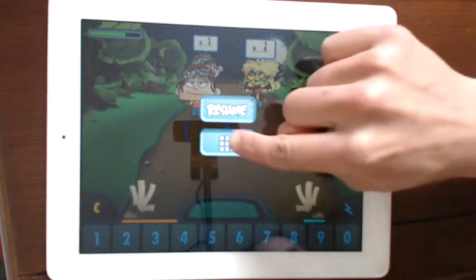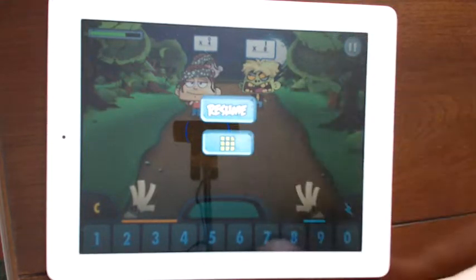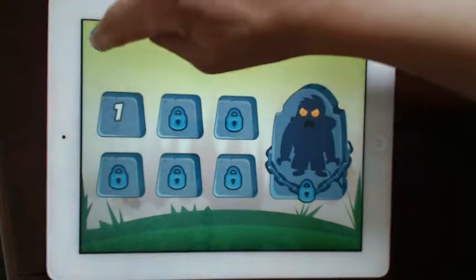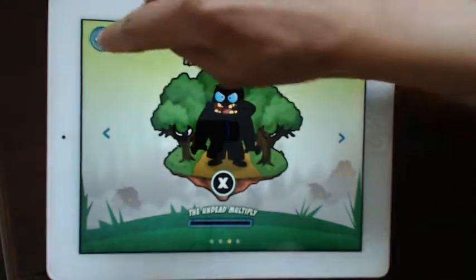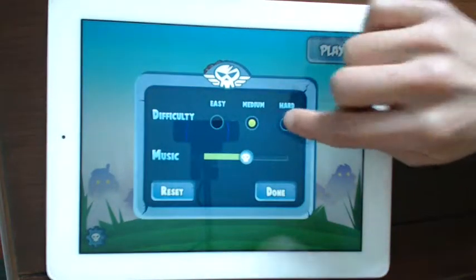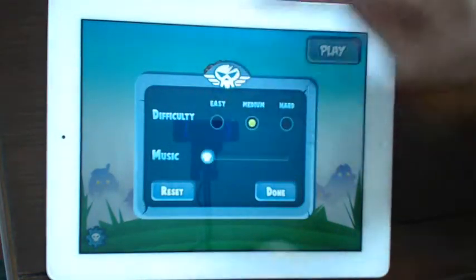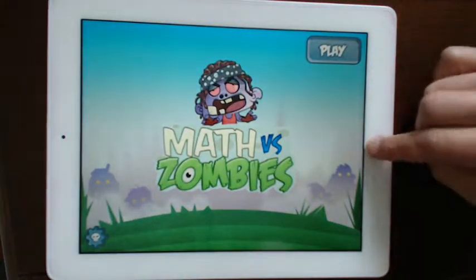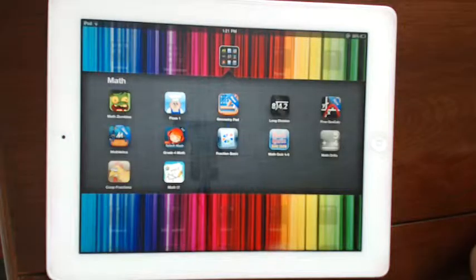If you want to pause and choose another difficulty level right away, you can go to these boxes, go back, go to the settings down here, and choose a different difficulty level right away. Here's where you can also turn the music off. Okay, let's exit out of there by pressing on the home button.